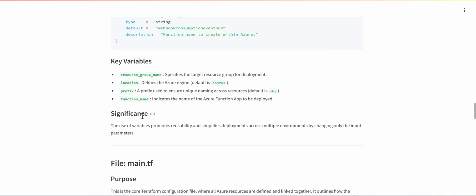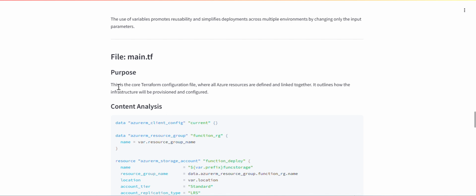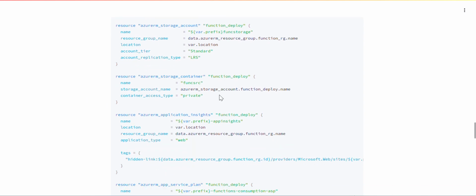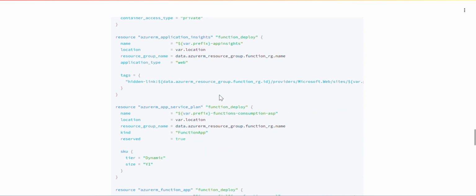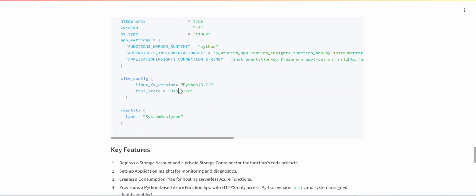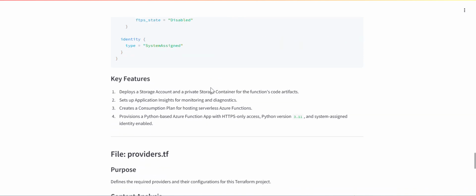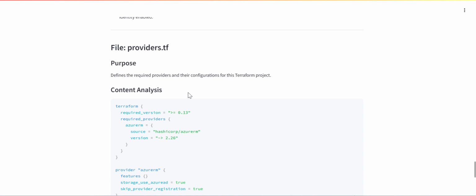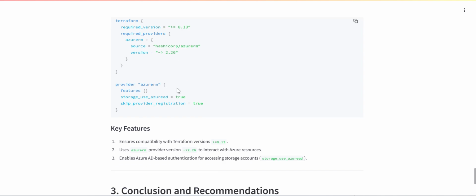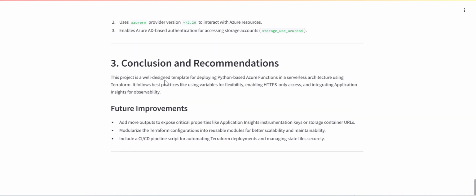It also mentions what the significance is, and then it analyzes the main.tf, which has the actual working functions. So basically it creates the storage account, storage container, application insight, app service plan, and then the Azure function app. It's creating a Python 3.11 function. It also tells you the key features. Then the next file is providers.tf. In provider.tf it lists out all the requirements, key features, and then finally the conclusion and recommendation.